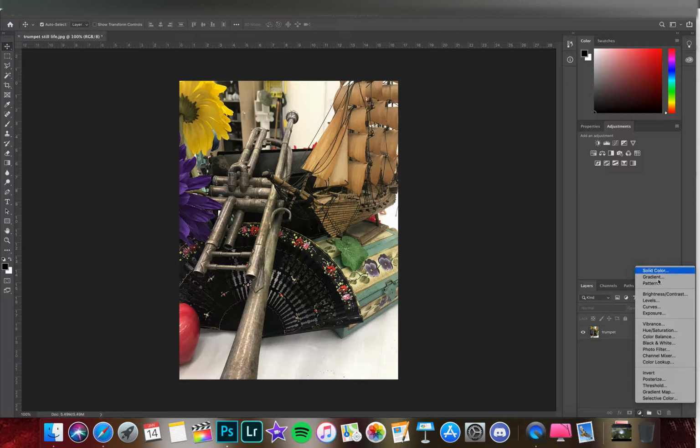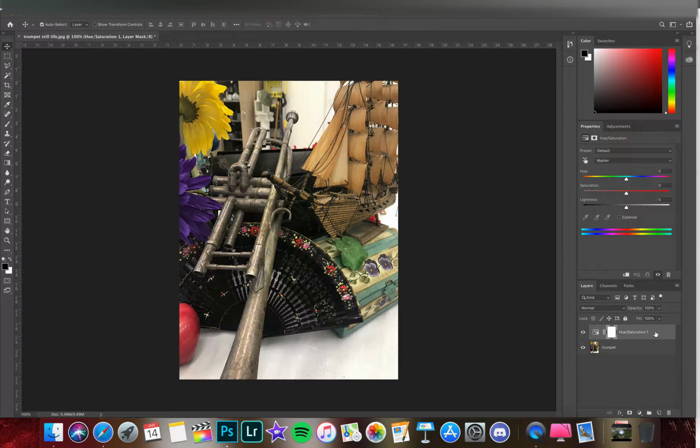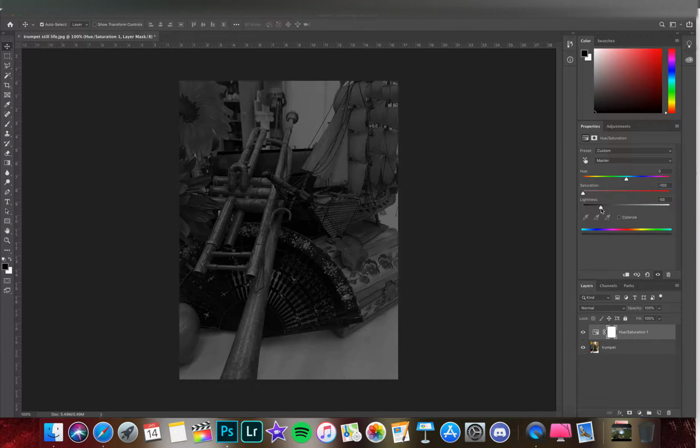So what you could do here is you could do a hue saturation layer. So let's click that, and you'll see what it does is it puts an adjustment layer above the image, right? And we haven't done anything with it yet, but now we have the properties here. We could take the saturation and drag that all the way to the left. That essentially is removing all of the color. We're desaturating the image so we get black and white. And then you have a little bit of control with brightness and lightness here. You could make some adjustments here.